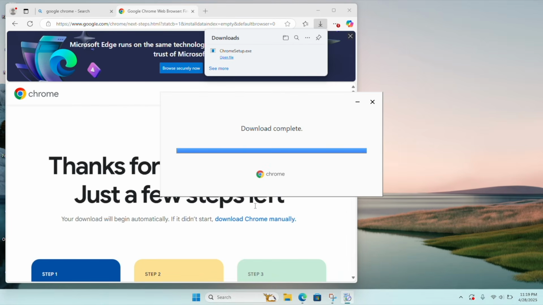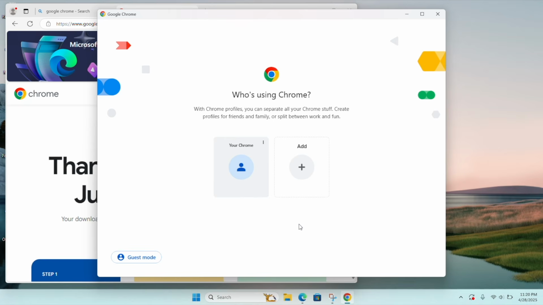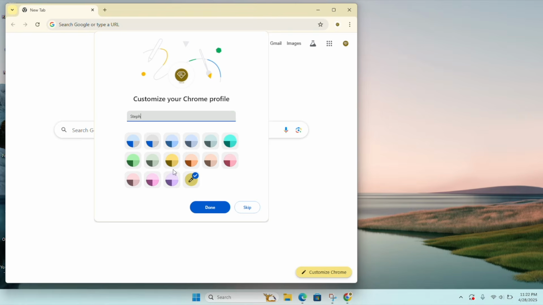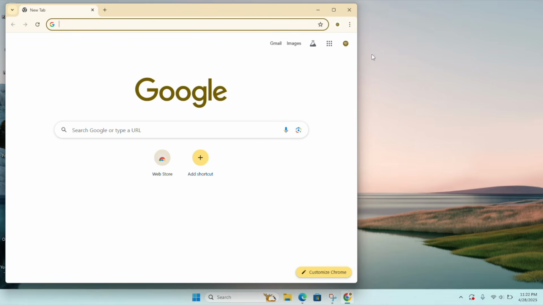Once the download has completed, you will automatically install it onto your computer. Once the installation has been completed, you can add your own Chrome profile by signing in to your Google account. Once you have signed in, Google Chrome will prompt you if you want to turn on Sync, which means that you can back up your stuff and use it on any device as long as you sign in to the same Google profile. If you just want to keep this Google profile on this computer, click on No Thanks. Once you have finished customizing the Google Chrome settings, you're all set to go.